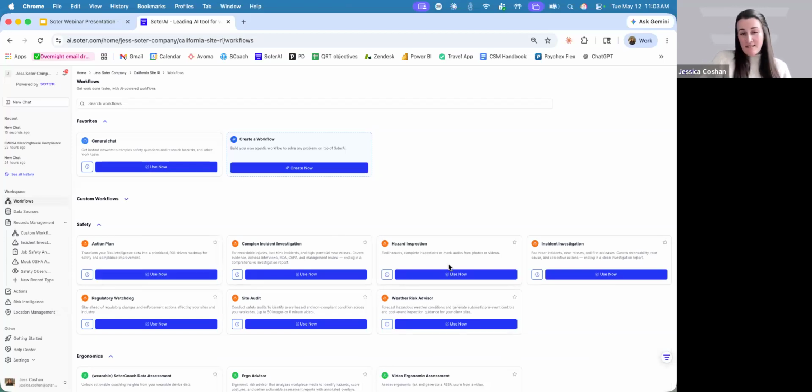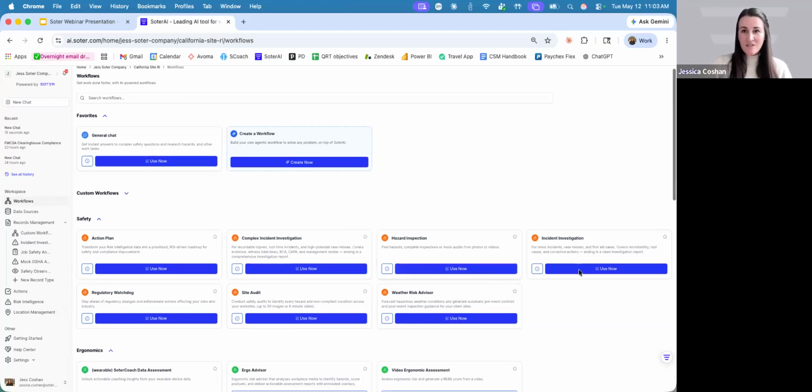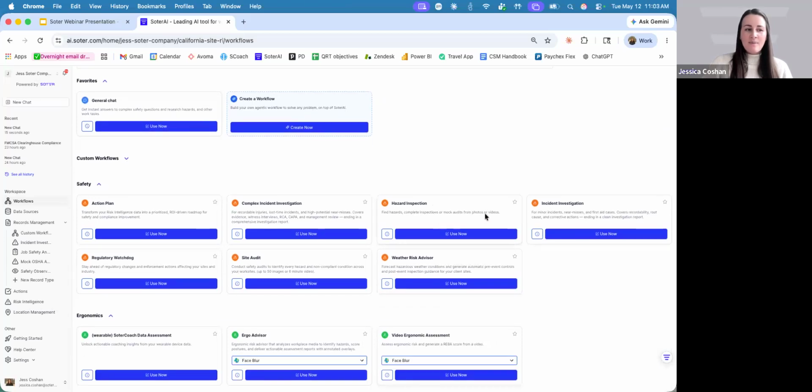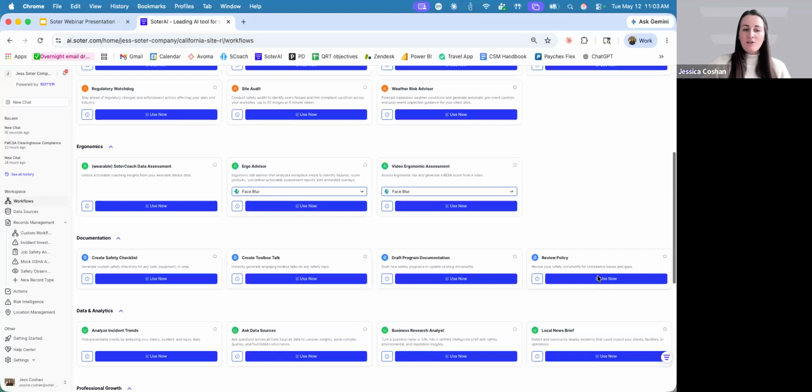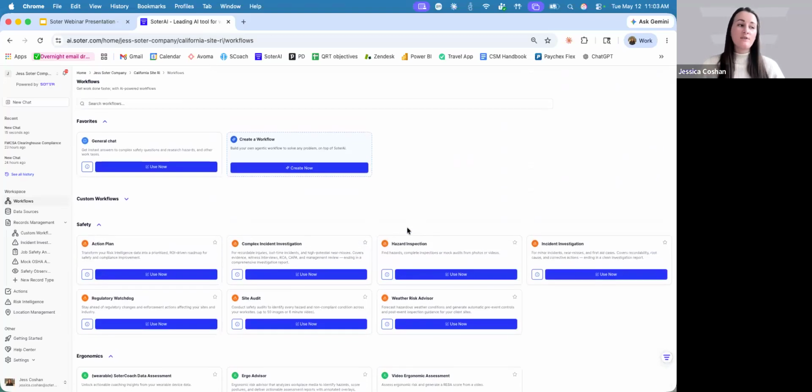Another reason you might want to build a custom workflow: if you've used some of our other workflows in our dashboard, we've got things like hazard inspection. We've got a few new ones as well. I'm not sure if anyone's seen them, but incident investigations. We've got a few ergonomic advisor workflows, some documentation workflows. If you've used them before and they don't quite hit what you need, or you need it to be tweaked, or you need it to be in a certain format, then a custom workflow might be a good way for you to recreate that workflow for you and your specific company.